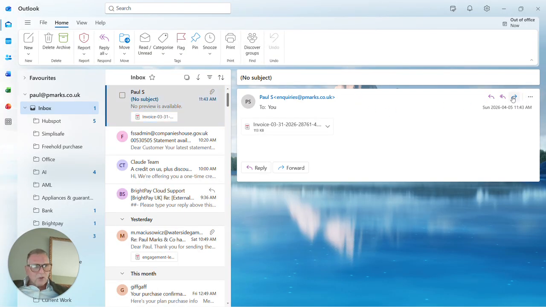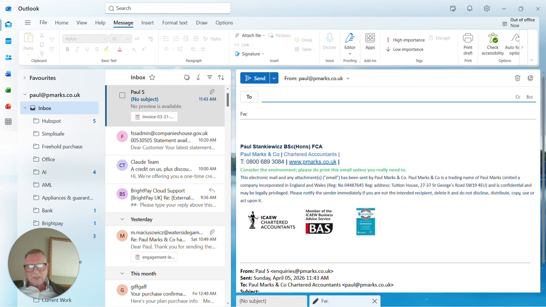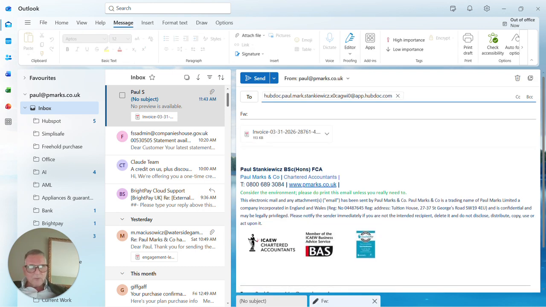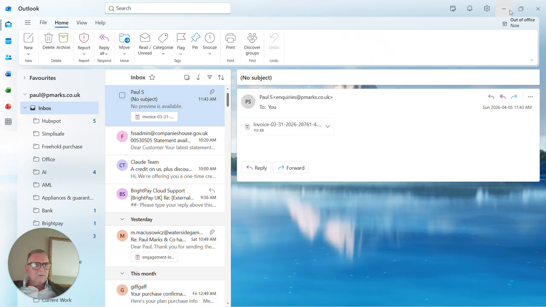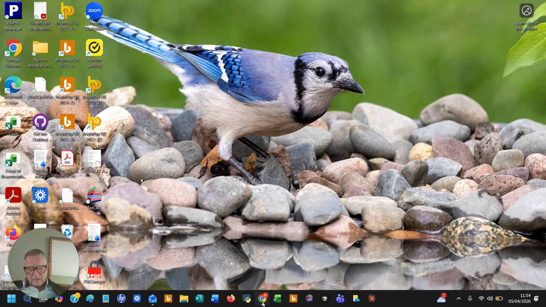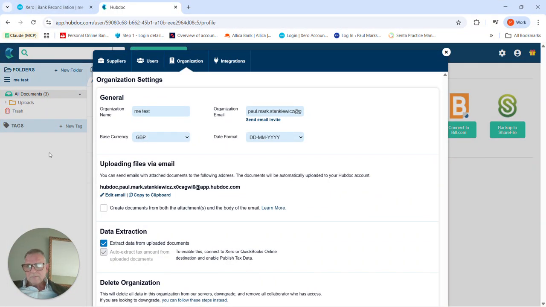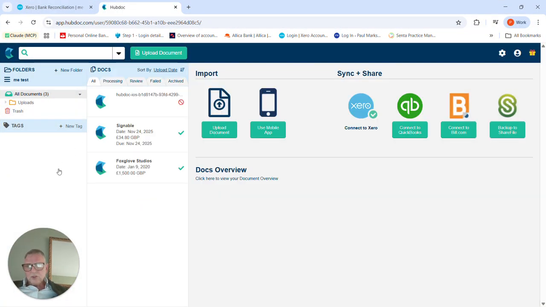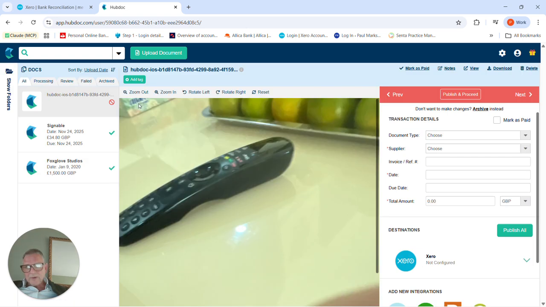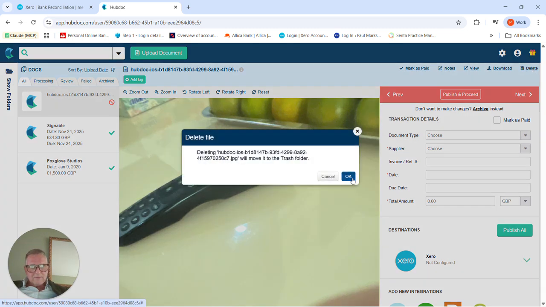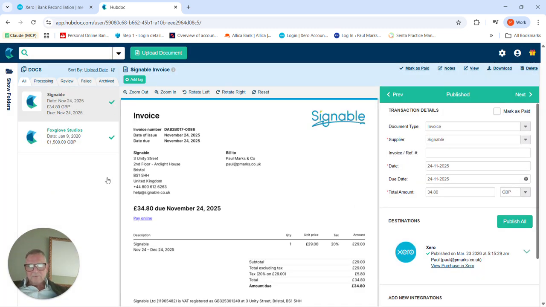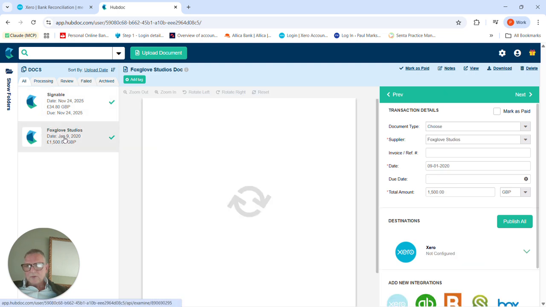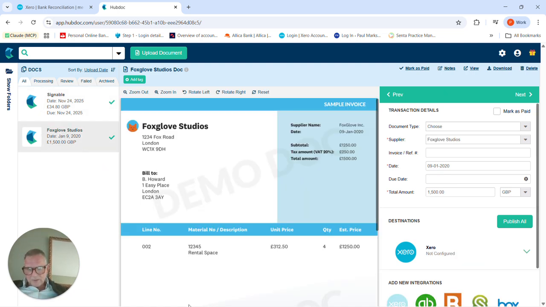You just forward it on to that special email address. I've just copied it. Send. It should appear. It's starting to appear in Hubdoc. Oh no, not that one. Let's delete that. It should appear in Hubdoc. Maybe not yet, but it will.